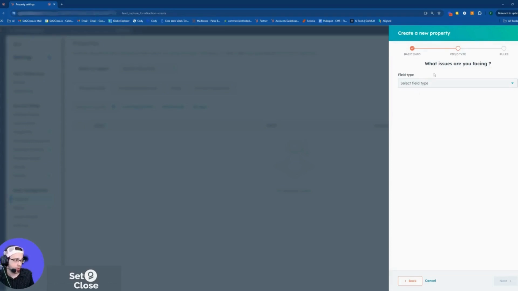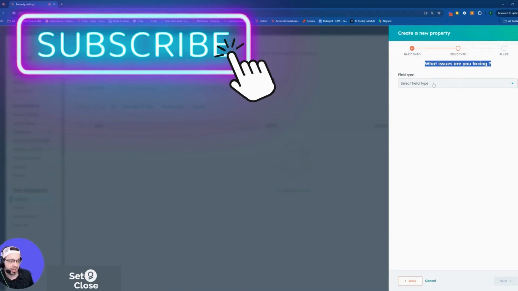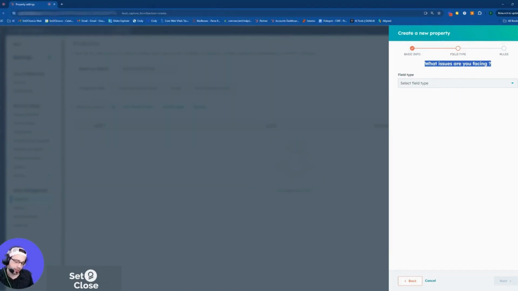Next step here. What issues are you facing? So this is the name of the property. Now I have to define my property type. And this is probably why you're here, to get an understanding of the different property types that are available in HubSpot, when and how you might use them. So let's take a look at some of these different types that we have.